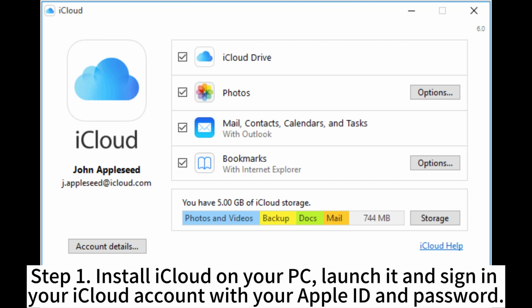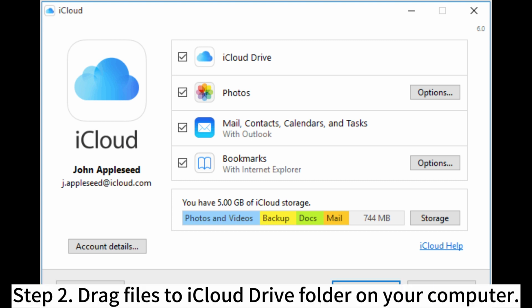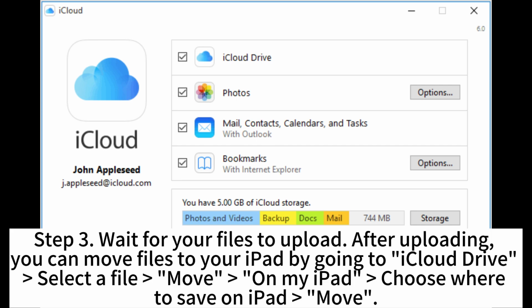Launch it and sign in your iCloud account with your Apple ID and password. Step 2. Drag files to iCloud Drive folder on your computer. Step 3. Wait for your files to upload. After uploading, you can move files to your iPad by going to iCloud Drive, select File, Move on my iPad, choose where to save on iPad, Move.